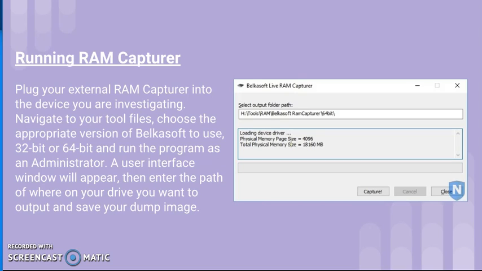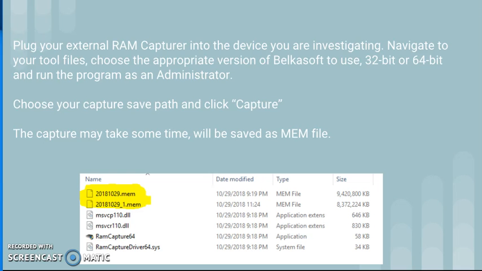The amount of free space to save your dump capture should always be larger than the total amount of RAM from the suspect system. Then you just simply press capture on the user interface. It's really quite simple. After this, the capture may take some time, depending on the size of the RAM and the cache, as well as the interface speed and the speed of the examiner's drive. Now, your capture may take some time, and mine did.